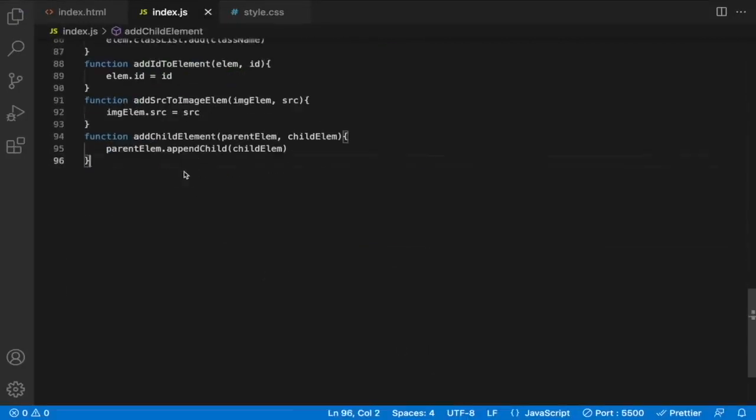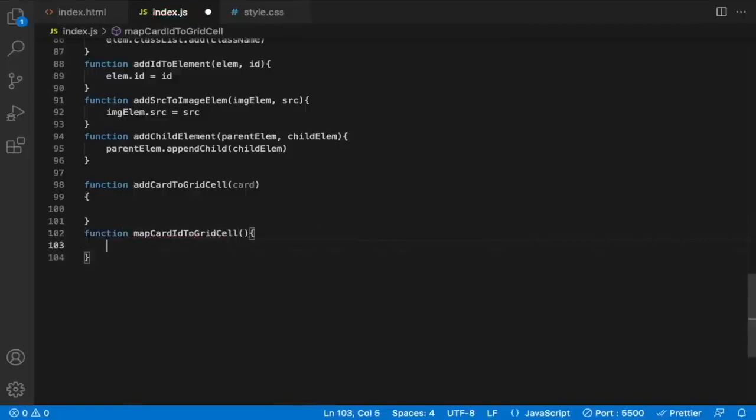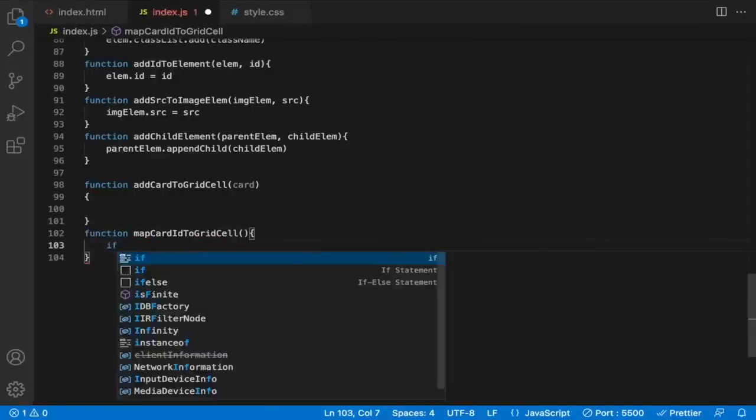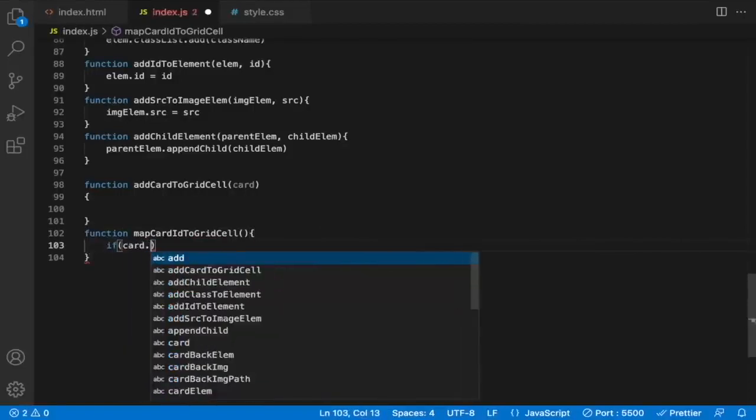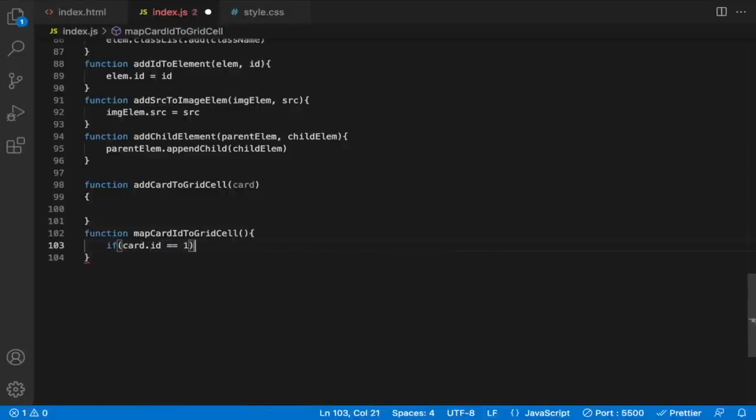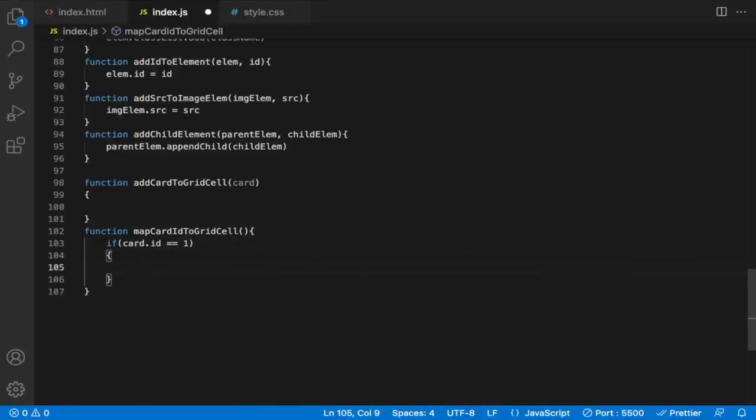So let's create a method named addCardToGridCell. Let's create a method named mapCardIDToGridCell. This method will be called within the addCardToGridCell method. So if the card ID is 1, we want this card to be added as a child element to the first position in the grid, which is denoted by a div element with the card-pos-a CSS class.